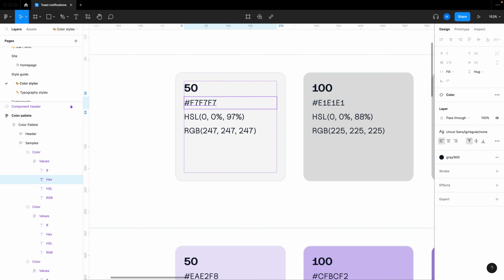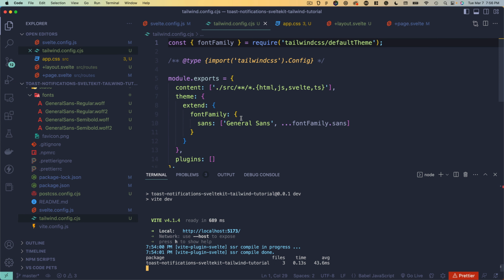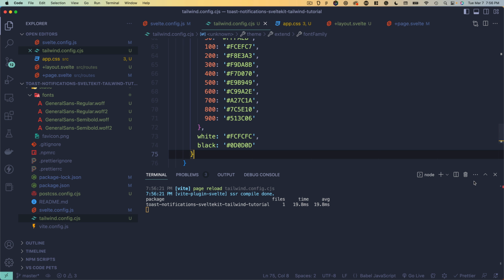So to save some time, I'm just going to copy and paste the values that I already had in my finished project, and then I'll just talk briefly about how this works, and then we can go ahead and move on to the rest of the project. So with that said, I'm going to come back to the code, and under where we define the font family, I'm going to go ahead and define the color styles.